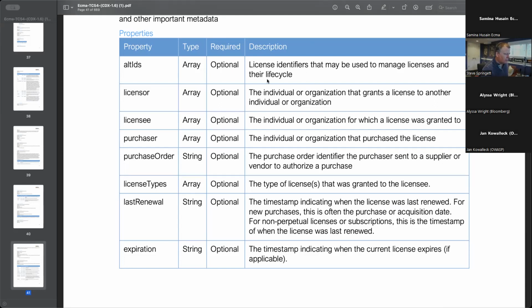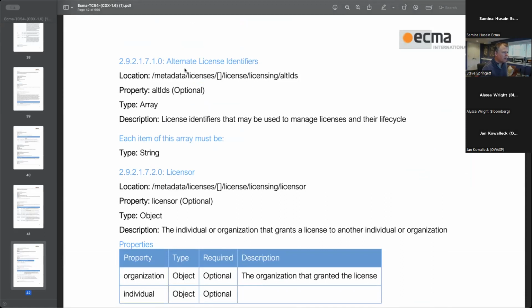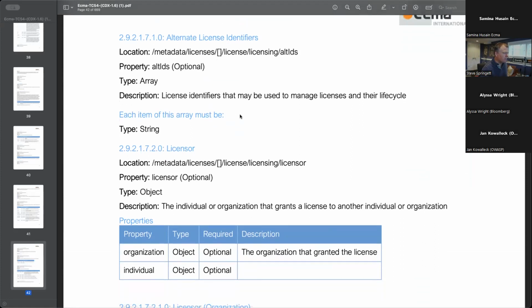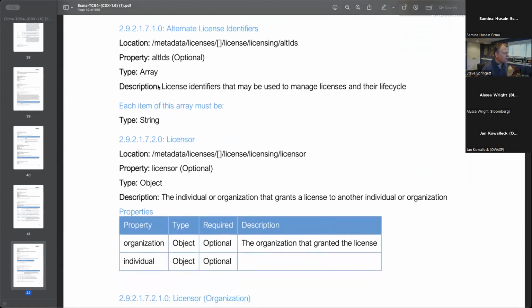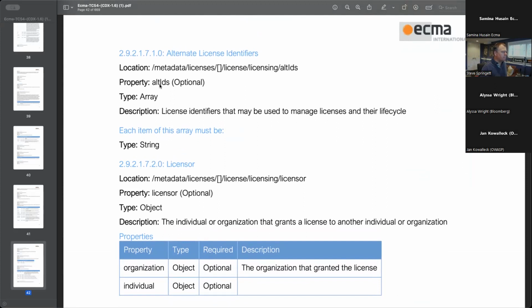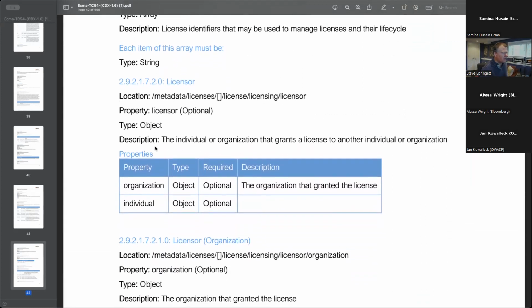We'll go through these one at a time here. So again, this is the alternate license identifiers. This is an array of strings. That's interesting, I'm just now noticing. Oh wait, no, it's right here. Never mind. Okay, so this is an array of type string.